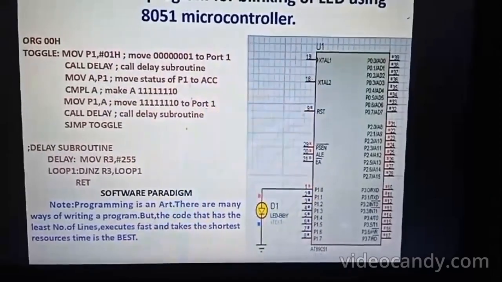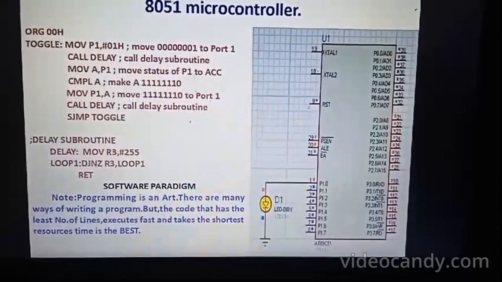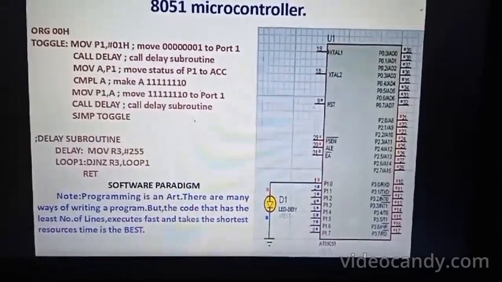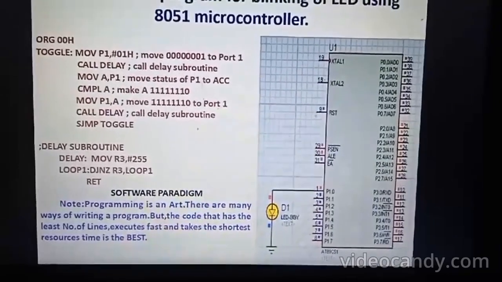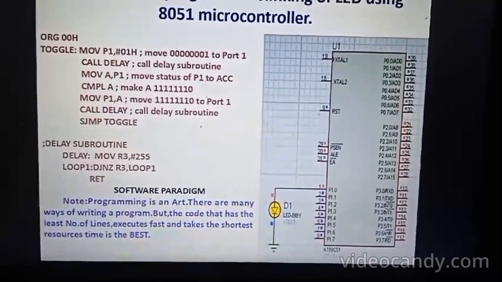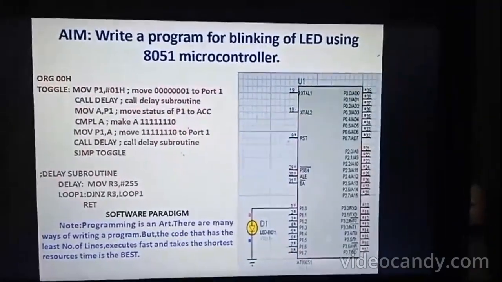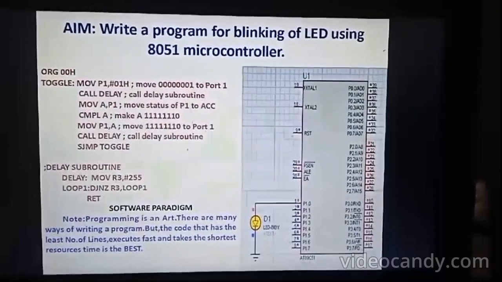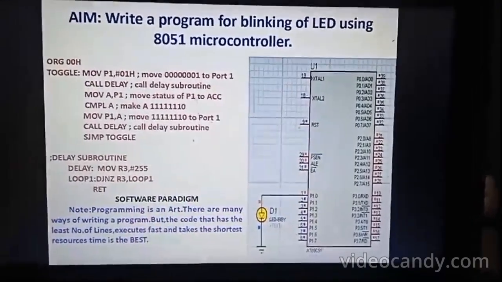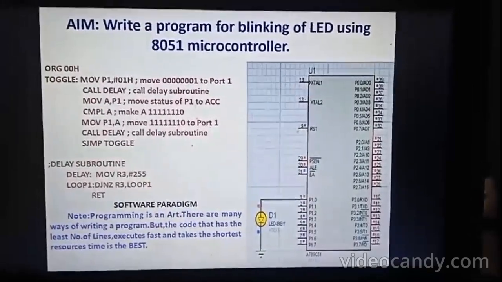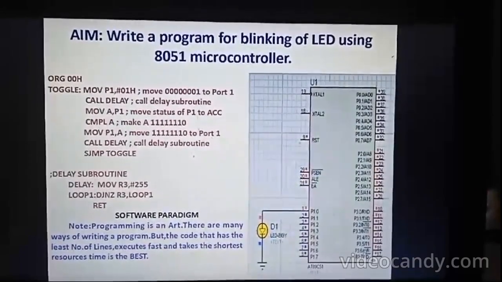So the code is ORG 00H. TOGGLE is the label for this instruction. MOV P1, #01H. So move 0000 0001. The LED is put on by setting it to 1 and put off by setting it to 0. So once we have moved this 01H into P1, this LED will glow. Then we call a delay because we want the LED to glow for some time.